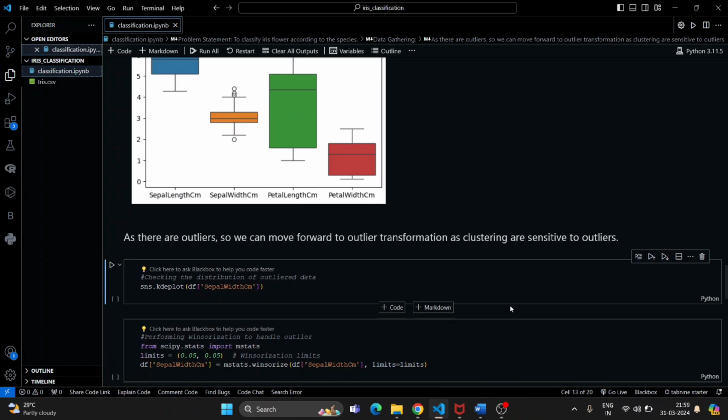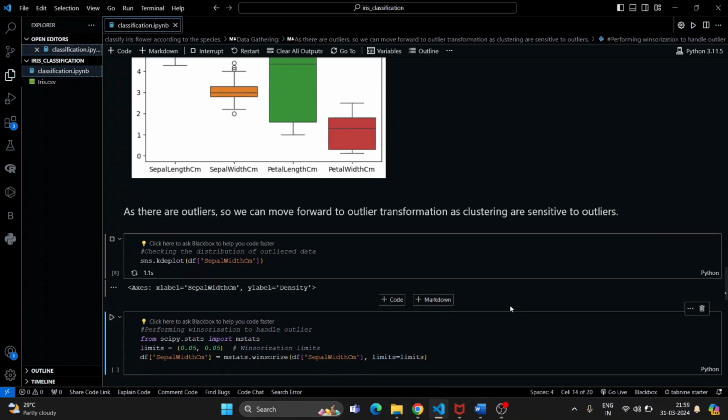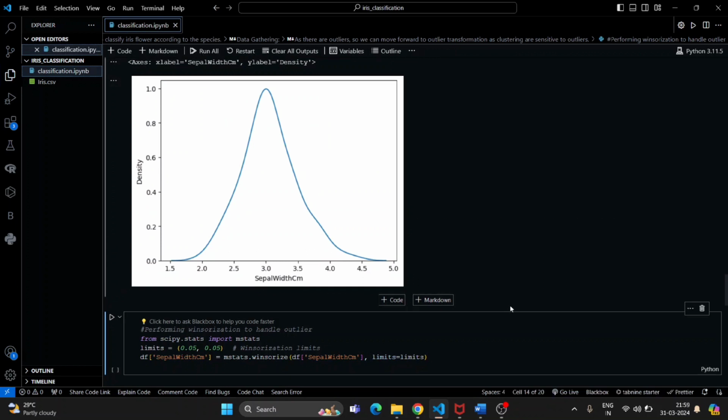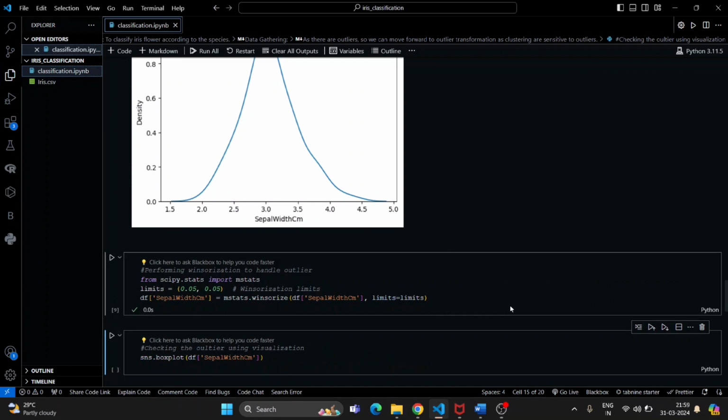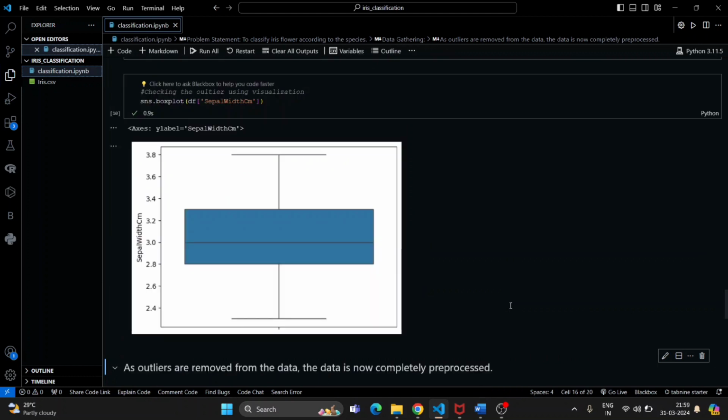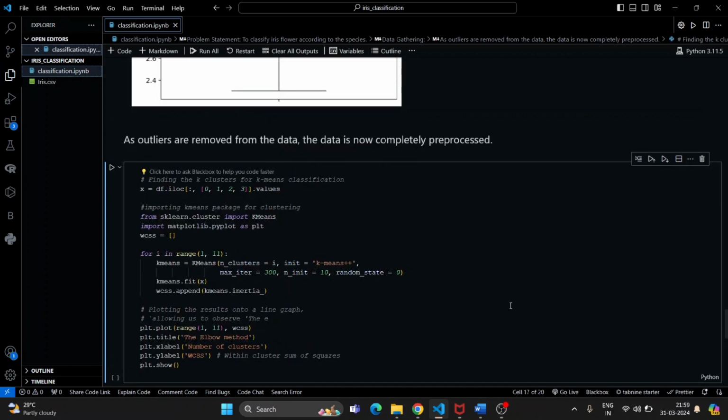We will first check the distribution of this feature, sepal width. Here we see a normal distribution only, so we'll go for Winsorization. Winsorization is a technique where we keep the data points in a particular range so that they do not form outliers. I kept the limits at 0.05 to 0.05, and now if I check the outliers, there are none. So as the outliers are removed, the data is now completely pre-processed.